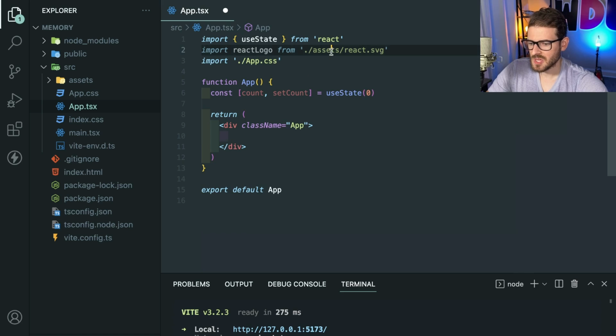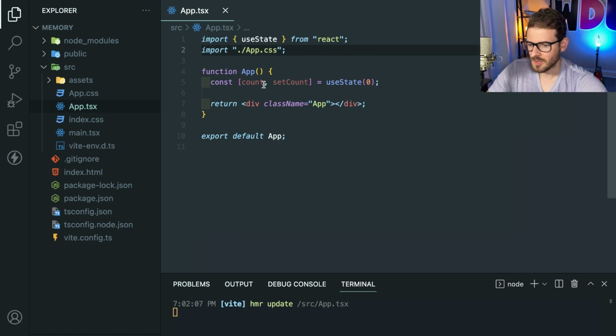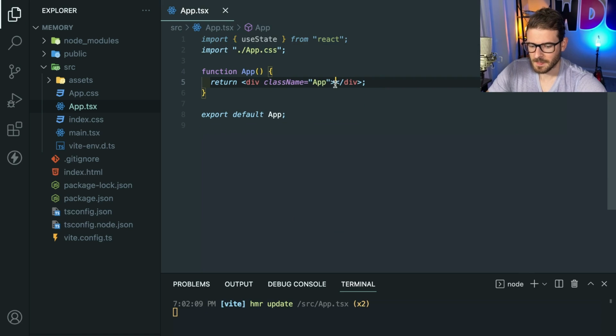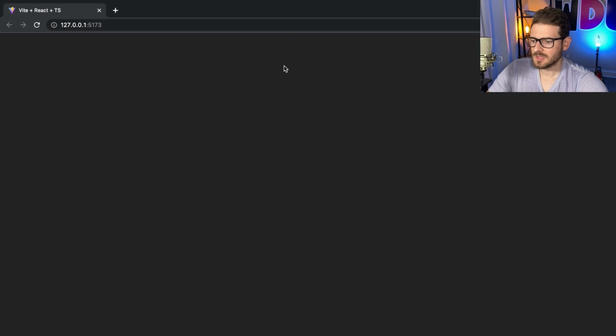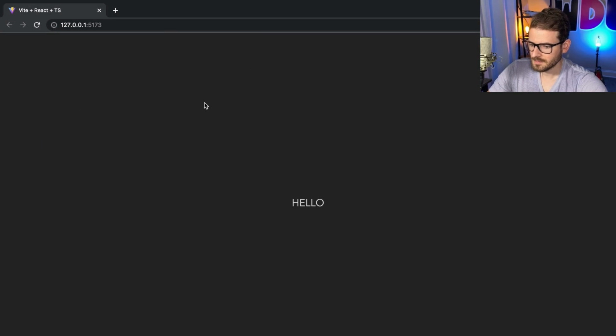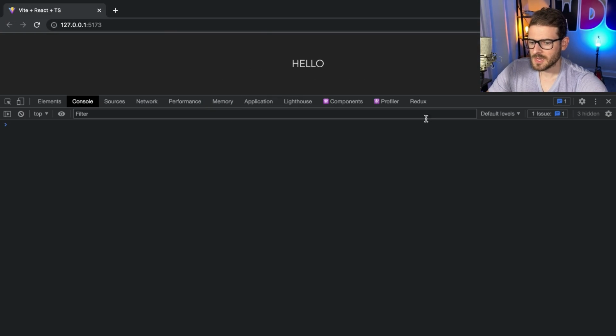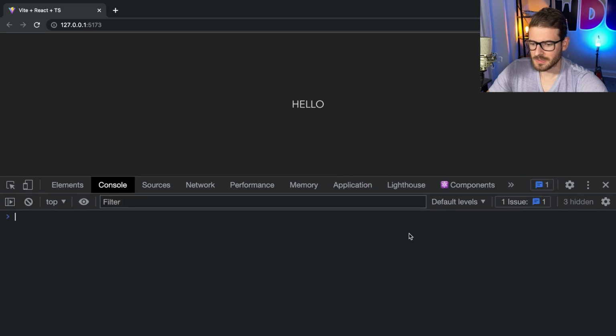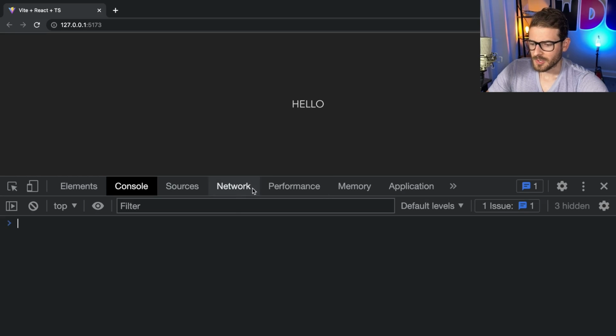I have a Vite app set up already. I'm just going to go ahead and delete a majority of the boilerplate code. And let's go over and look at the app and make sure this actually works. I'm typing hello. There we go. And then also make sure you always have your dev tools open because it's important when you're developing.